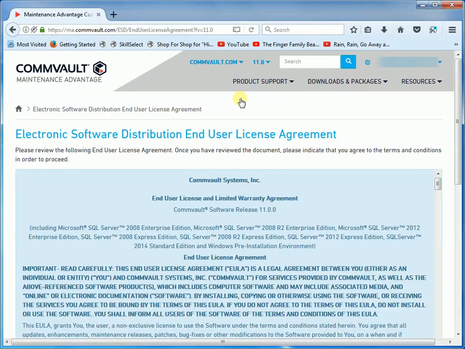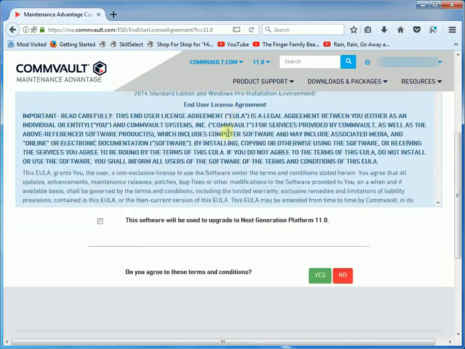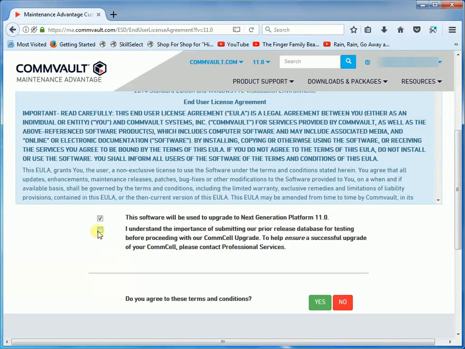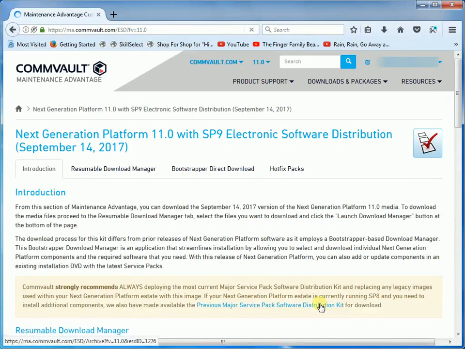Under End User License and Limited Warranty Agreement, select the option This software will be used to upgrade to Next Generation Platform 11, and I understand the importance. Click Yes to agree the terms and conditions.